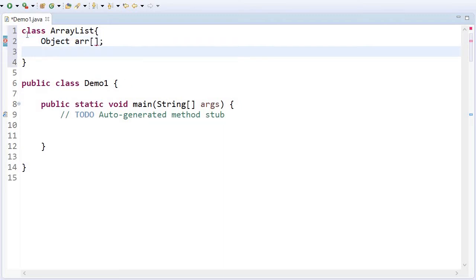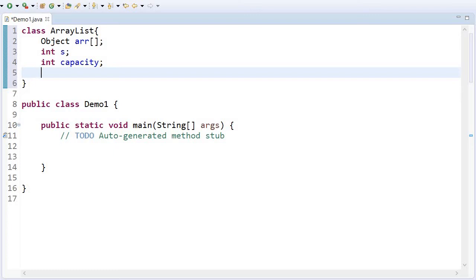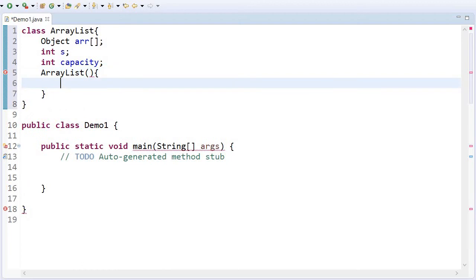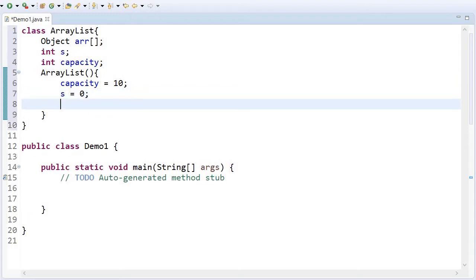So this is going to be the one which is storing all the elements that we are going to add in the array list. Now we need a size and the current capacity. So these are going to be our two major variables. Now we will declare a constructor for it, ArrayList. We will initialize the capacity. So the capacity is initially going to be 10 by default. The number of elements is going to be 0, and we are also going to allocate memory to the array.